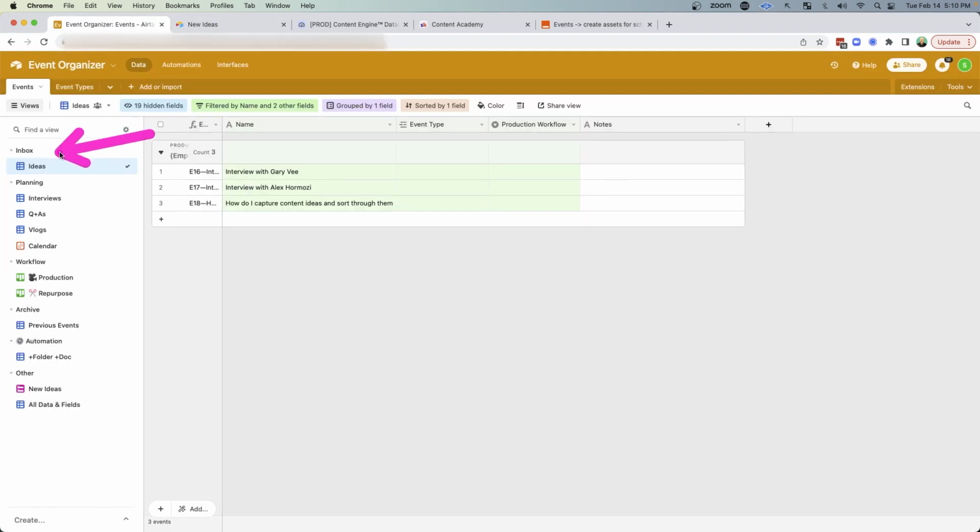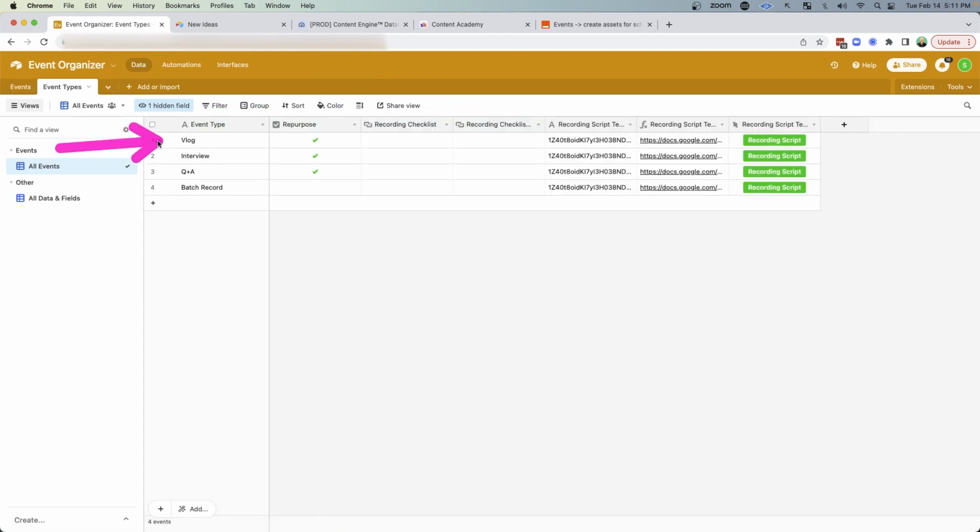And then periodically, most likely in my content planning meeting, I can go through all these ideas and start to sort through them. The first thing I'm likely going to do is just select what type of event this is. Over on this tab here, I've created a series of different types of events, whether that event should be repurposed or not, and I'll show you how this checkbox is used later.